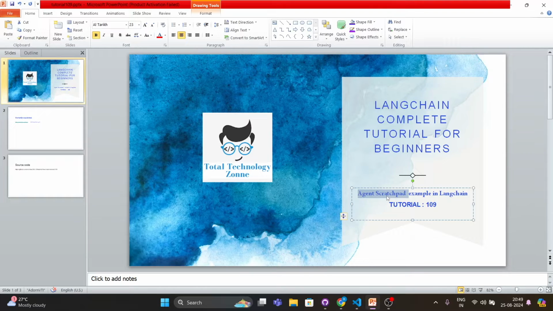So basically the use case is that I'm going to create an agent, and inside the agent I'll use some tool, and the agent is also going to use some sort of prompt. So inside the prompt I'll set up a variable called agent scratchpad.